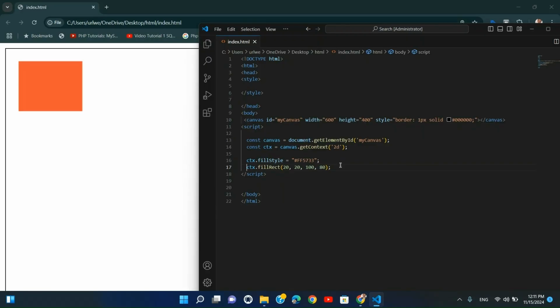Drawing shapes and paths on Canvas. Explanation: show how to draw rectangles, circles, and lines on Canvas. Discuss how to fill shapes with color and outline them with strokes. Example code.